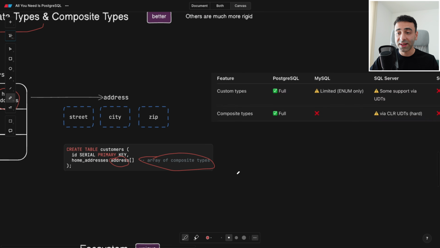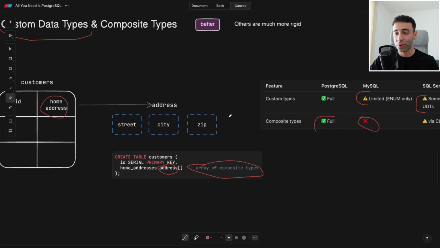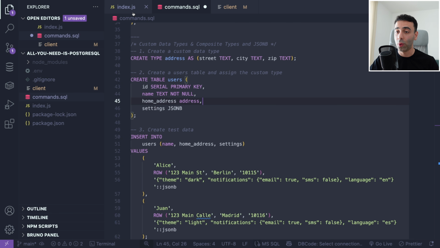Now, the thing that distinguishes Postgres from others, because others can also do it. For example, in MySQL, it's limited. In SQL Server, not that great of a support. SQLite doesn't have it. Composite types, MySQL doesn't even have composite types. Let me know your opinion. I think Postgres is the best for this. And let's take a look at our code.